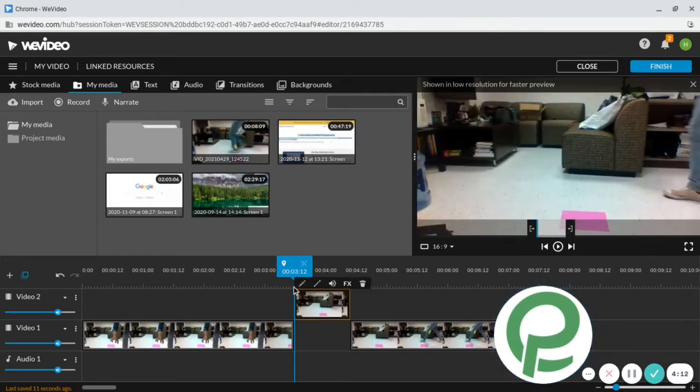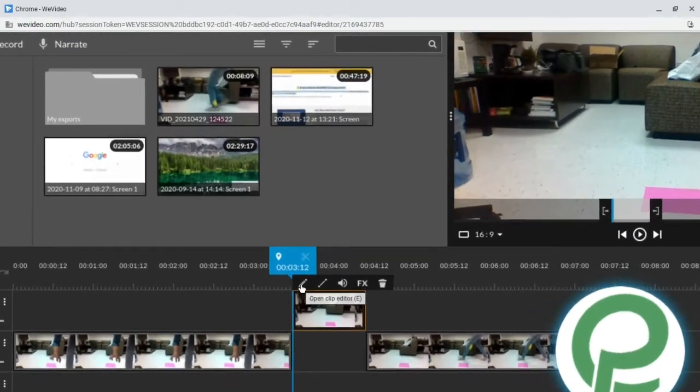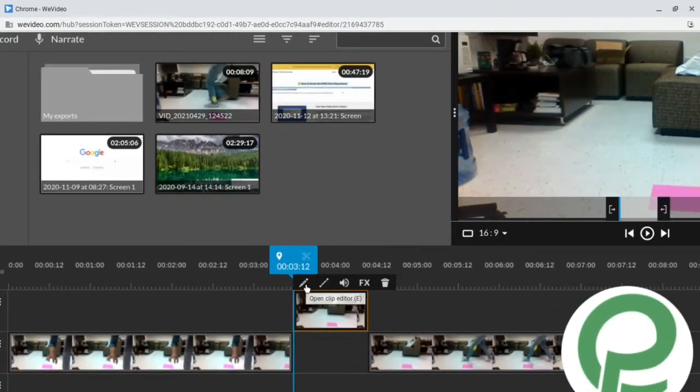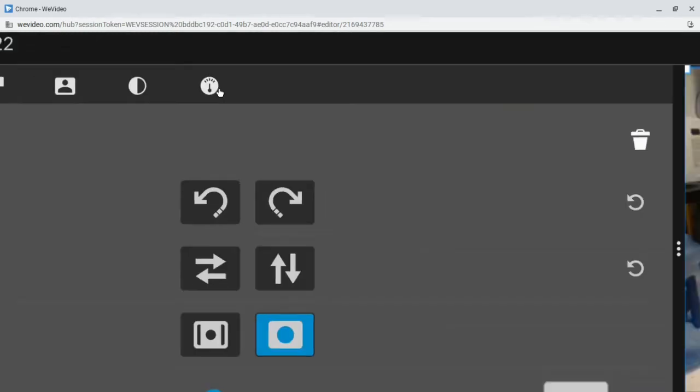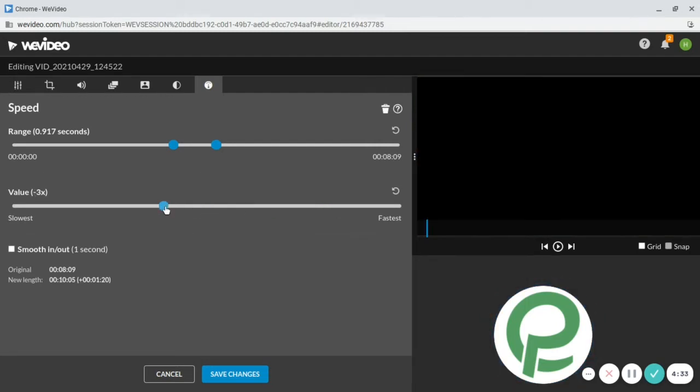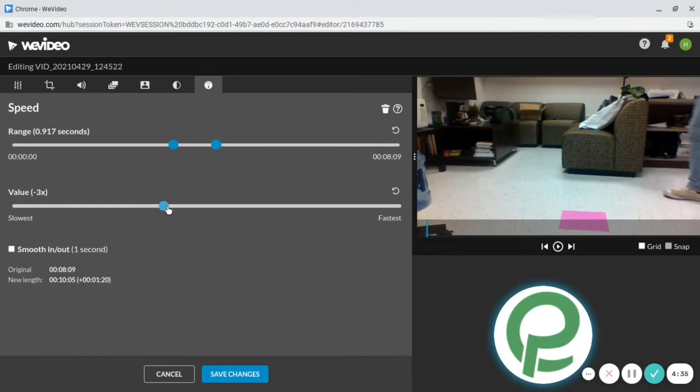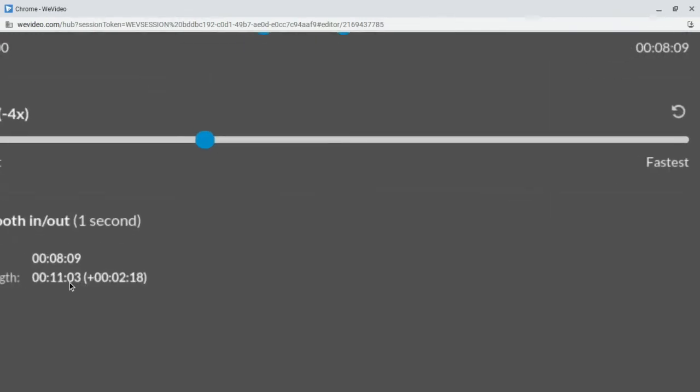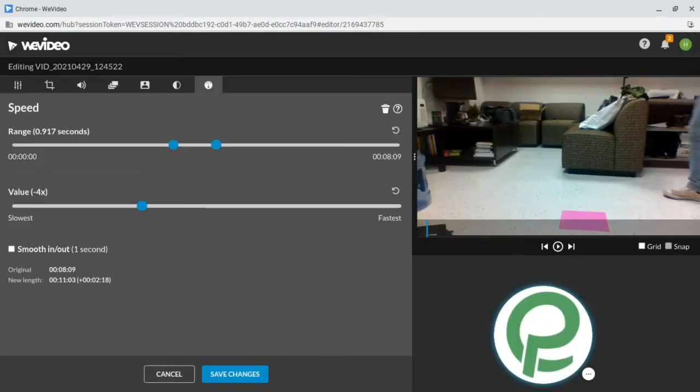Now I can select the pencil, which is the clip editor. Over here up top, you have the slow motion, fast motion option. When I select that option, I get the value. If you change it this way, it's going to go faster. What we want is for it to go slower. So -3 times, that's pretty slow. The original was 8 seconds, now it's 10 seconds. You can see that information down here. It added 2 seconds. I think that's good for this. I'm going to select Save Changes.